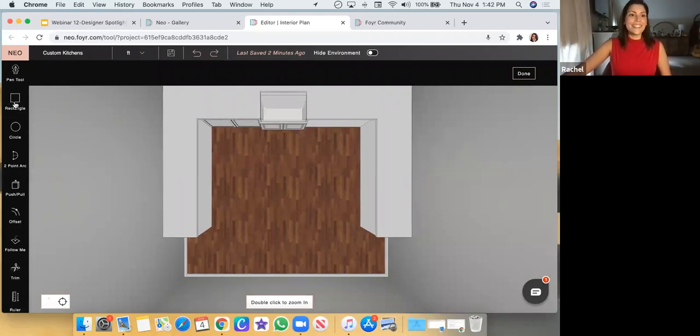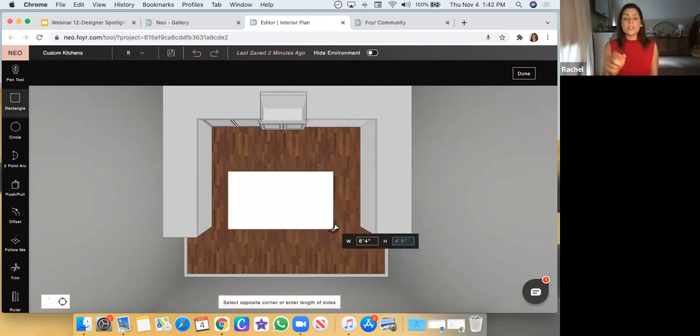Okay, island. So I'm going to draw the rectangle on the floor. You can enter specific dimensions here if you have them, and you just start typing. You don't have to move your cursor to click on those windows.